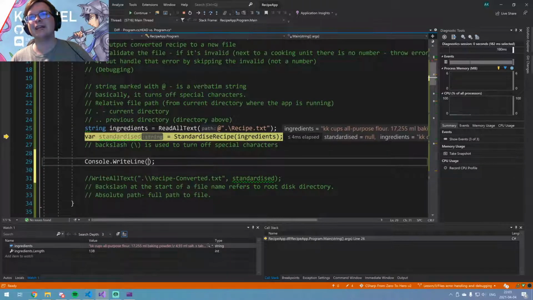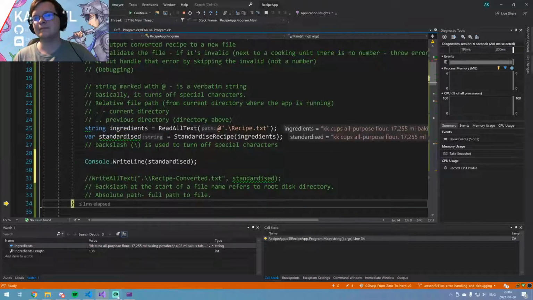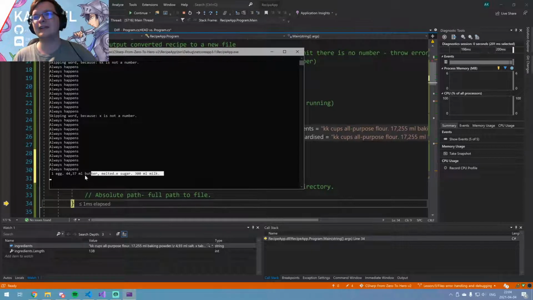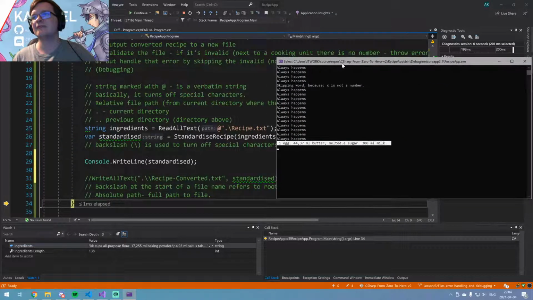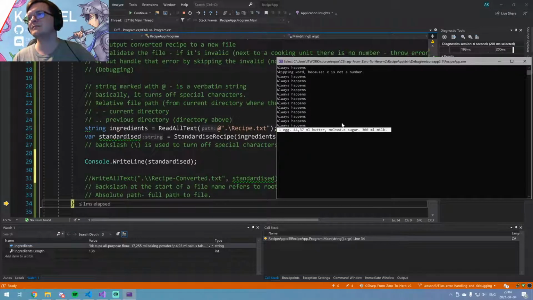So, instead of writing to a file, I can write stuff to a console like this. If I open my window, you can see the recipe was carefully written to a console.